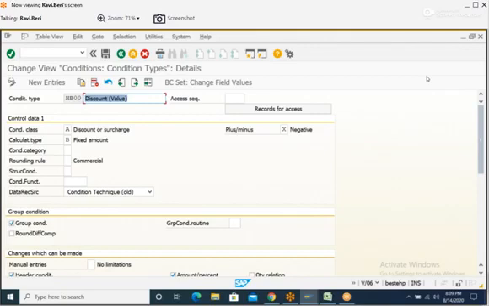Even value also. If you give 10 lakhs there, then you should get the discount only up to 10 lakhs. If your order value reaches 10 lakhs, then you should not get that discount. That you have to practice.